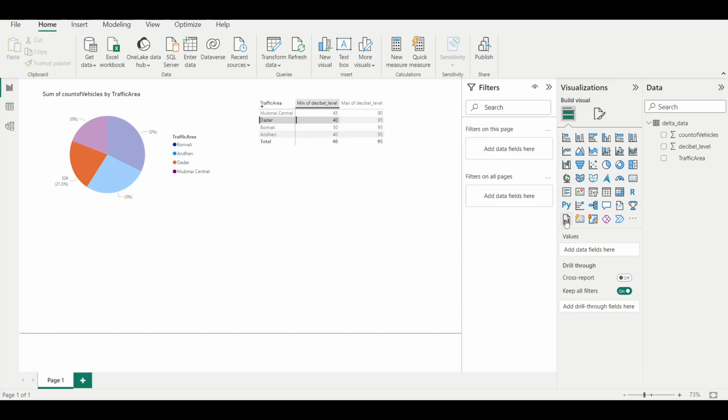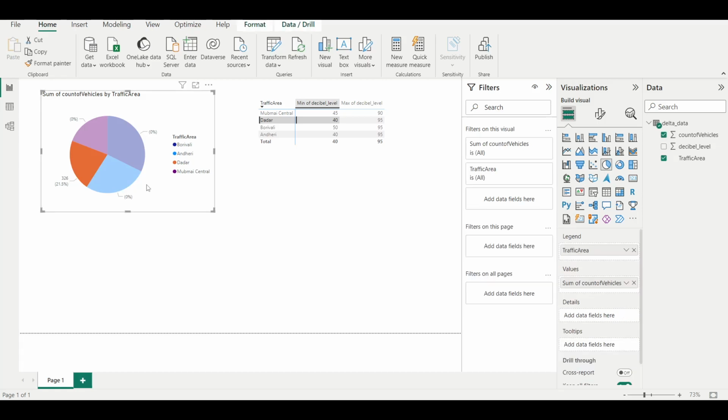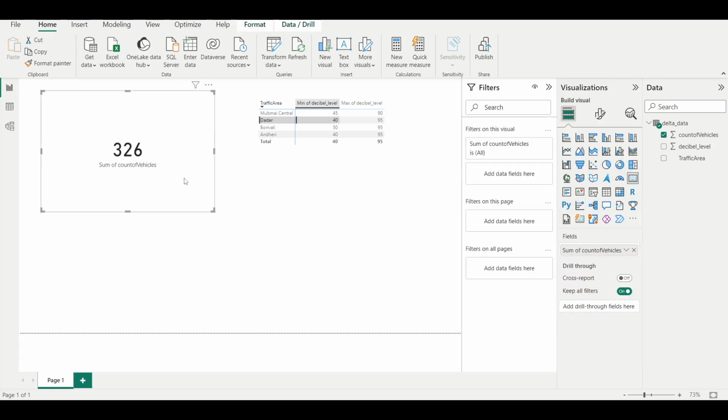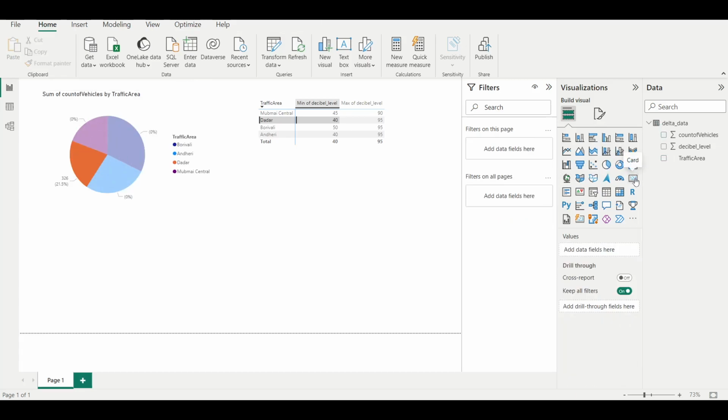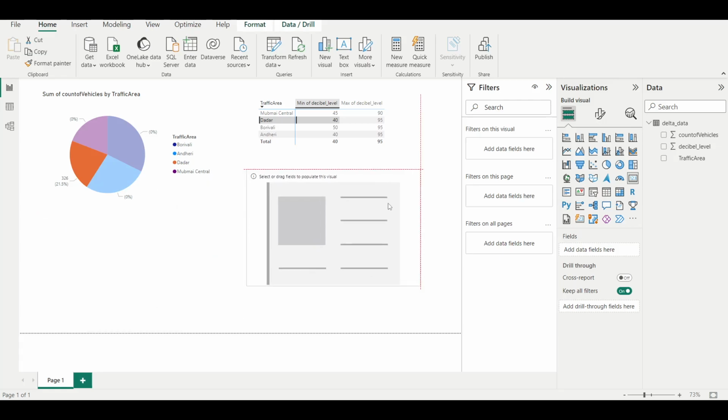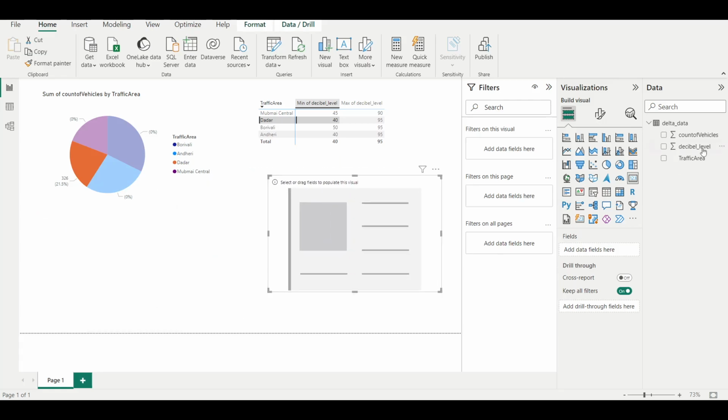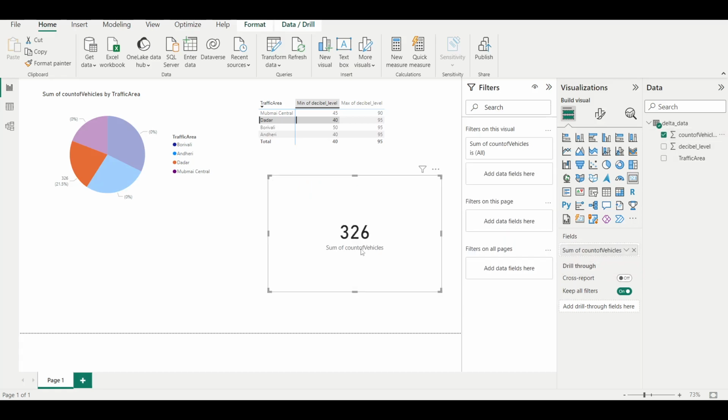Also I can take, wait, I'll take one. I'll take multi-row card. In multi-row card it will count the values. Then I'll take the count of vehicles. Okay, so there are 26 vehicles passed. Here we can see.